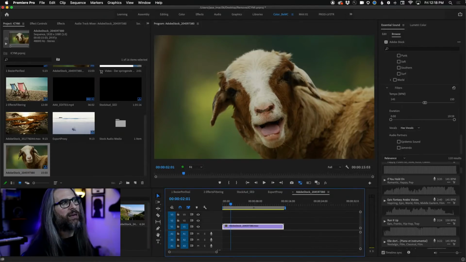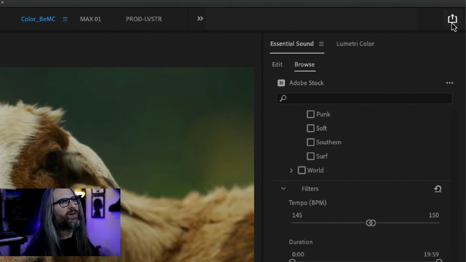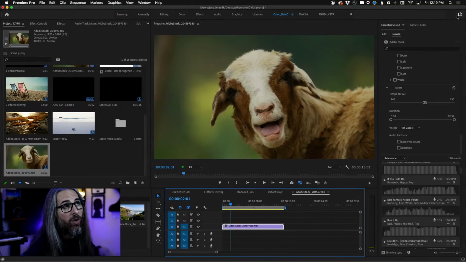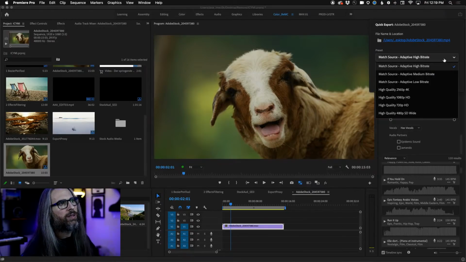Maybe you don't want to do that. Maybe you just want a faster way. I just need a quick, high quality reference. Okay. Well, in the upper right-hand corner of Premiere now, you'll see Quick Export with that familiar share icon. By the way, you also have this function in Rush. So when you click on Quick Export, it's real simple. Where do you want it to go? And then you've got basically 7 options here. So it'll do match source, high, medium, low.